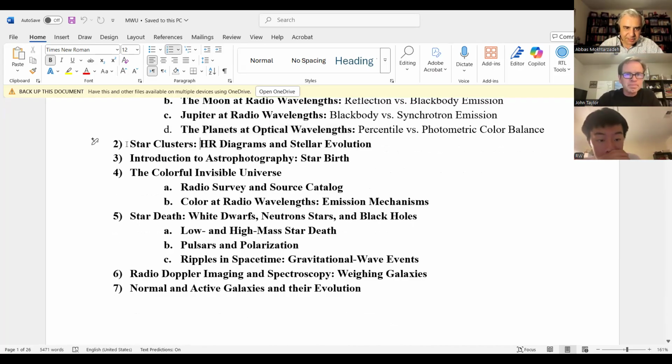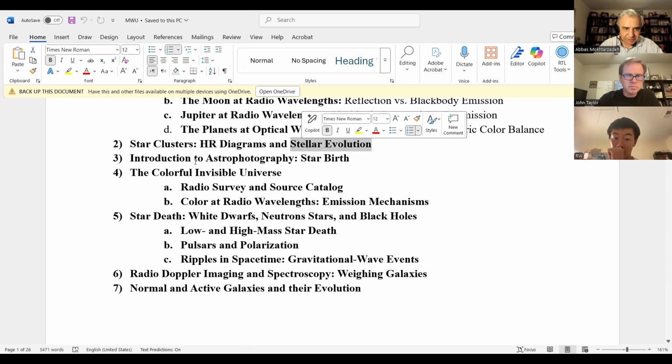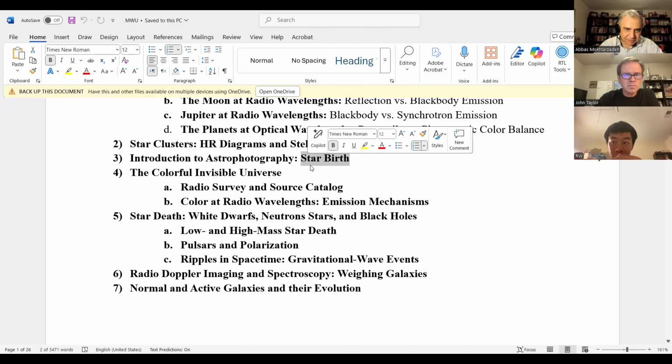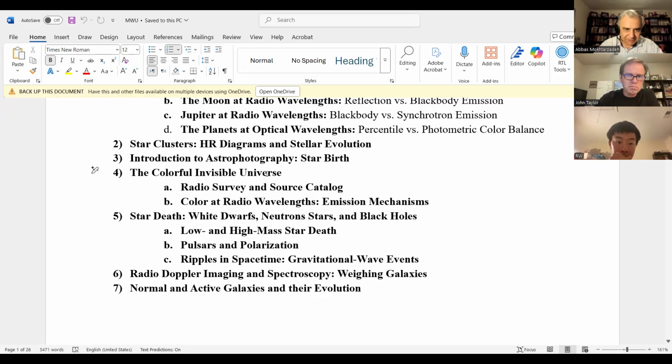The next one is star clusters, where we're going to go over the HR diagram, see what that is, and connect it to stellar evolution. And item 3 is astrophotography. This is the basics of astrophotography and how it tackles the star birth clouds and the molecules of the universe. And the main course of the colorful invisible things starts from here. Here they call it the colorful invisible universe.